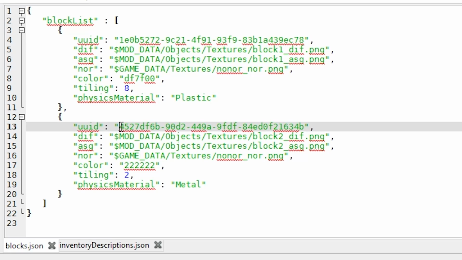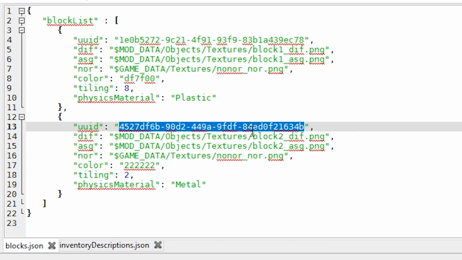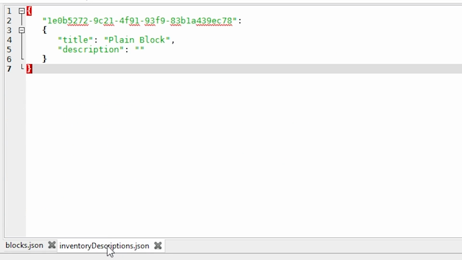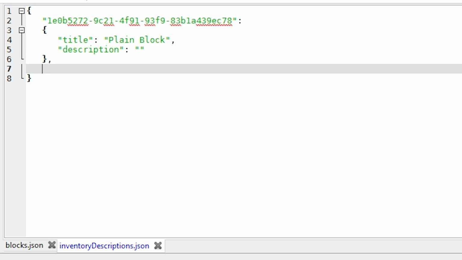And before we forget, we're going to copy the UUID. I still have the inventory descriptions JSON file open in this text editor. If you closed it down, just go back into your GUI, your language, English, and then open up your descriptions. We want to add a comma at the end of this, because we have a new block to add a description for.